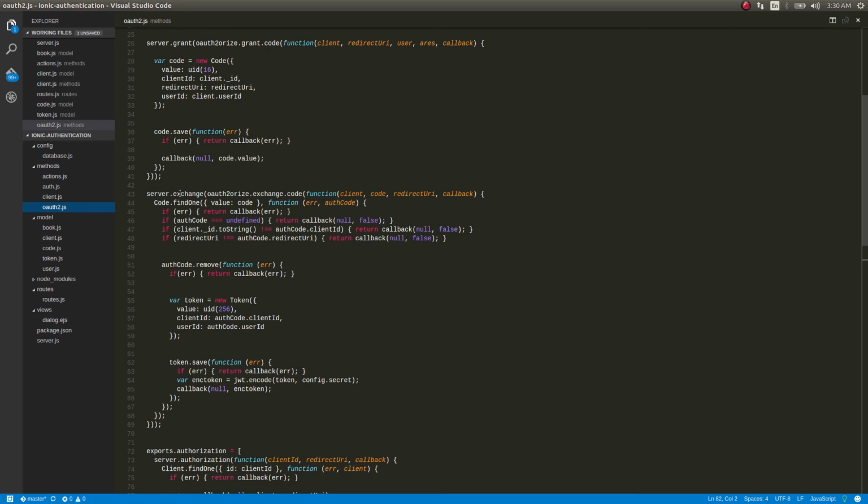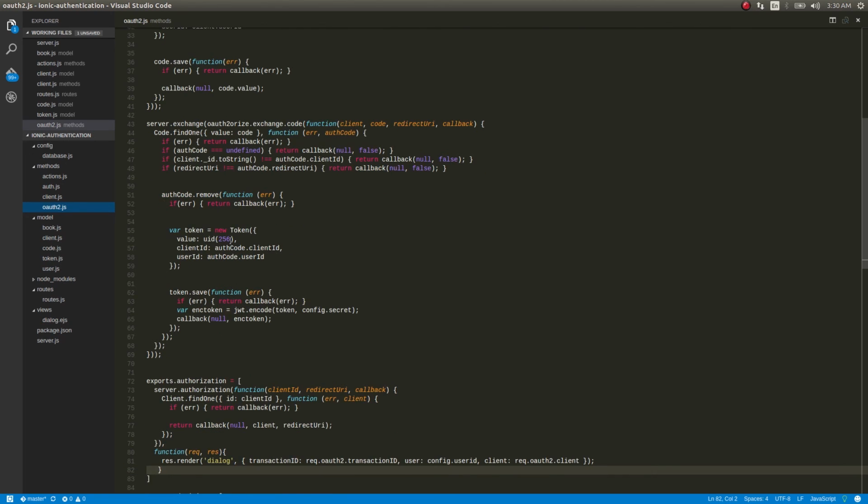It will invoke the server.exchange, which will then check whether the code is present. The code which we sent is present in the code DB, which it is getting saved here, right? It will be checking whether the code is present there. If the code is present there, what it will do is it will create a new token, save that token, then encode that token using our config.secret into a JSON web token, and then return that token to the user, redirecting him to the redirect URL which we specified. So the user will get a JSON web token as a response.